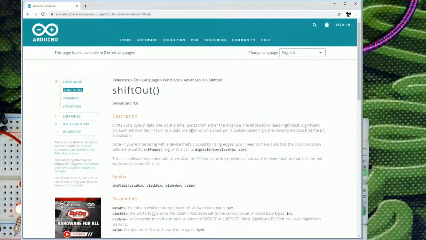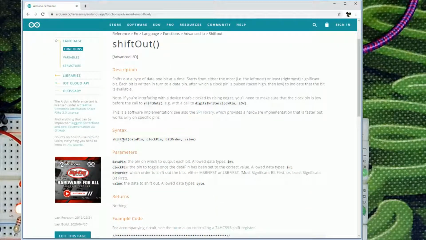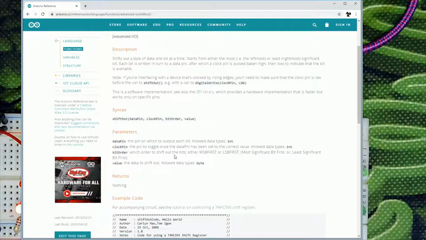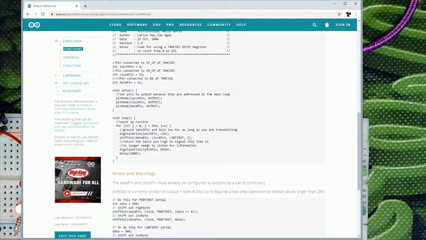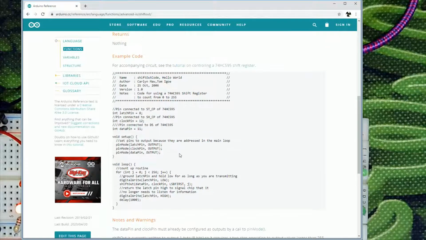So if we click on shift out, Arduino gives you a page of information here. On this page, they give you the syntax, and they talk about shift out, data pin, clock pin, bit order, which is either least significant bit first or most significant bit first, and then the actual value that we're writing to it. And it explains that down here. And then there's a little bit of code here to help you walk through some basic stuff. So if you want to try this, you can definitely hook all this up and give it a shot. It tells you here which pin is connected. The latch pin is connected to pin 8. Clock pin is pin 12. Data pin's on pin 11. You may or may not remember where all that stuff is, but this will get you started.